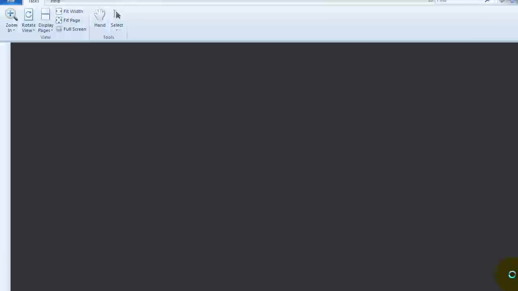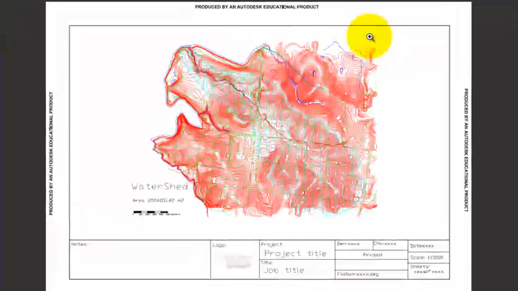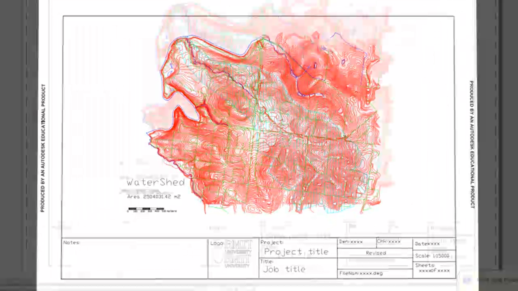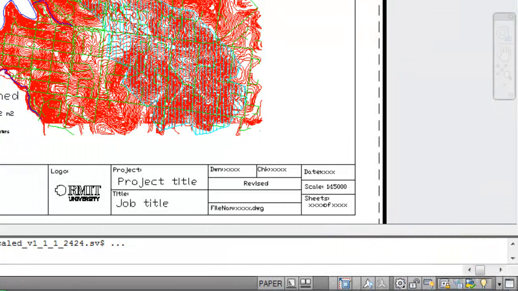Publishing this document. That's my finished job. Okay, now if I was printing this to a black and white printer, of course, that will be black and white. What it does tell me down here is it has plotted, there's been no errors. And again, that's it.